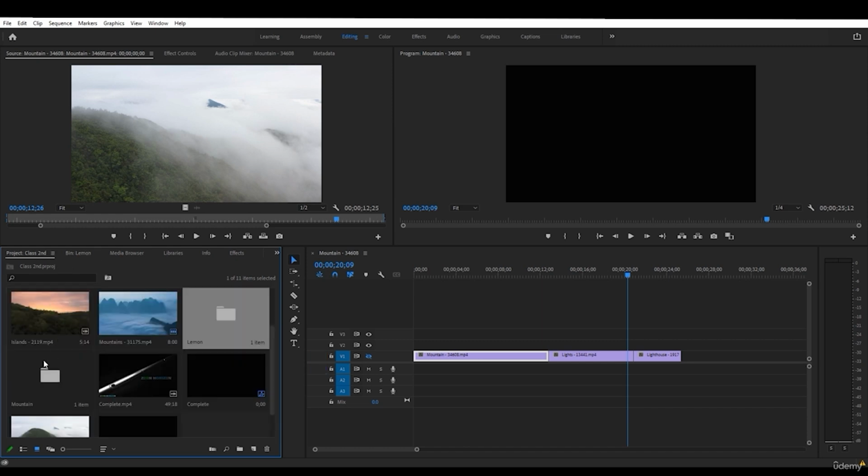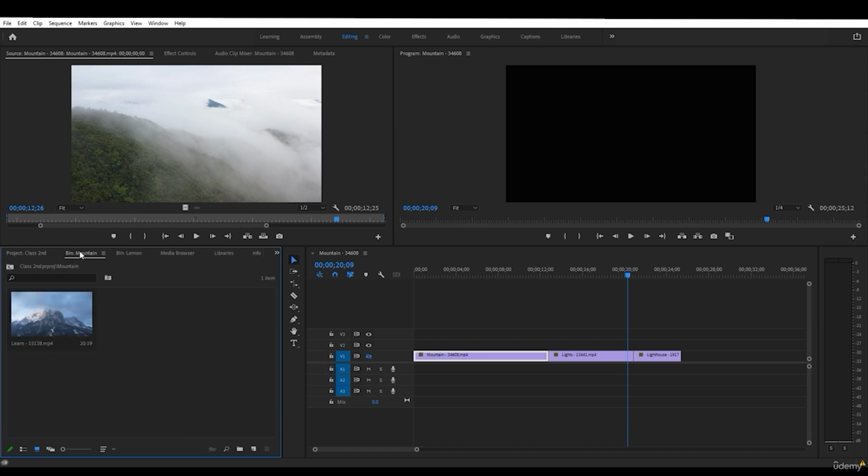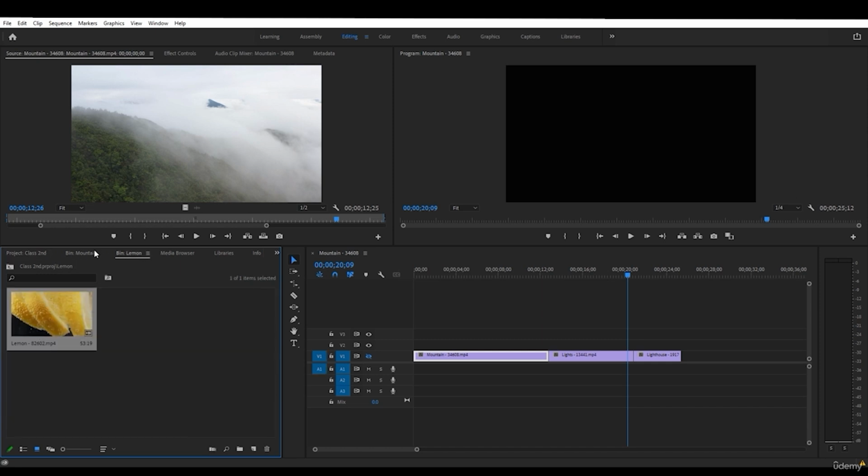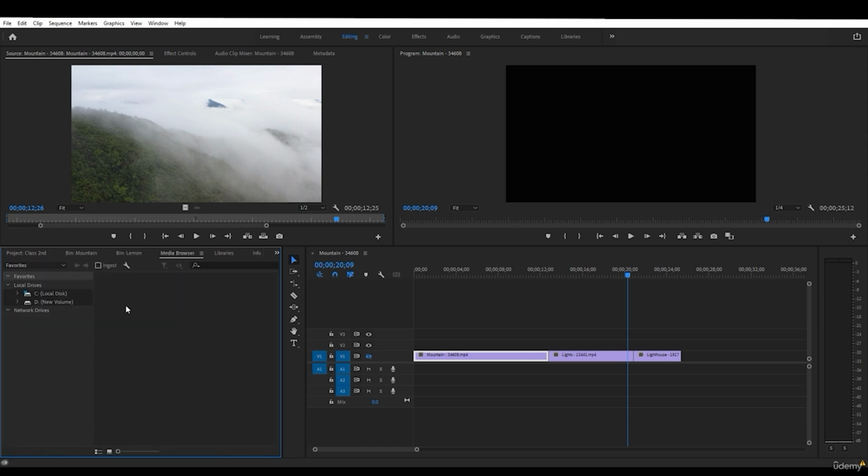And if we open the mountain, it also creates another tab. So this belongs to the project tab. These two tabs belong to the project. The third one is media browser. You can browse your computer using the media browser and import your files directly. This one is a library. You have to log into a Creative Cloud account in order to use the libraries.